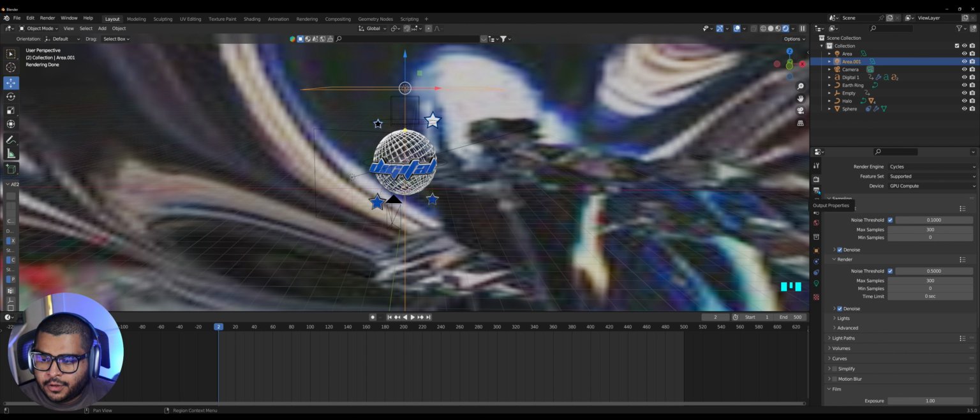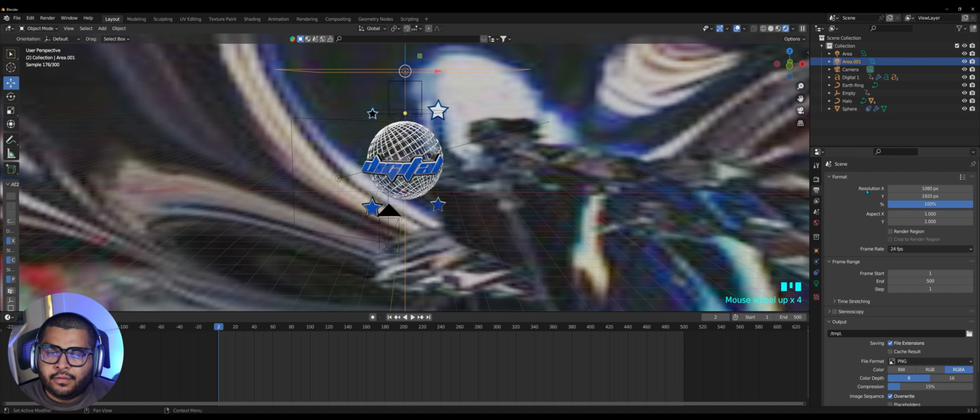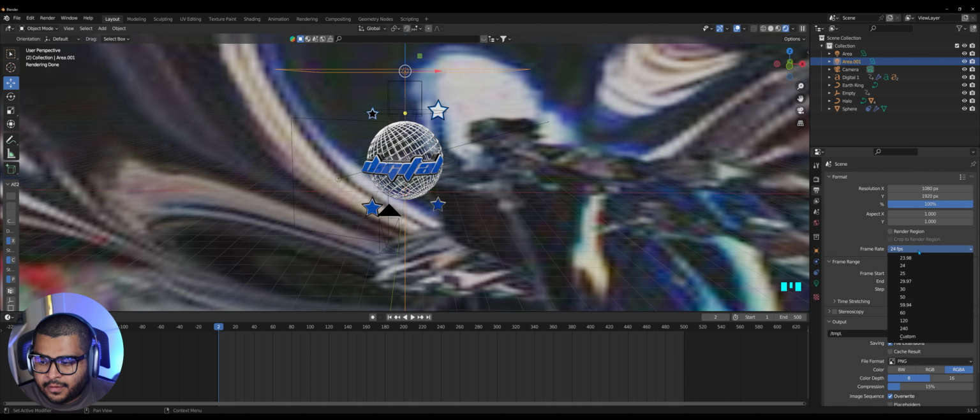Then go over to your output properties. Since we already have our resolution, we can leave that alone. And then here on frame rate, we can select 60. And if you want faster render times, you can actually leave this at 30. But I'm going to leave it at 60, because I do like my videos to be a little bit smooth.